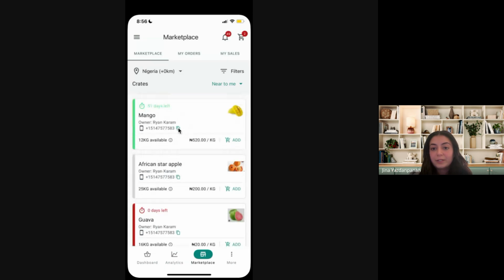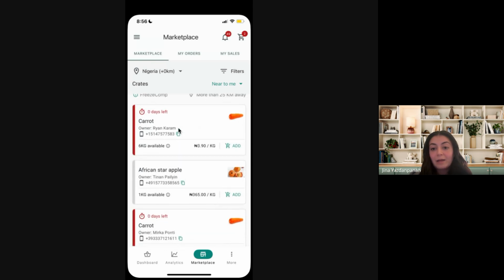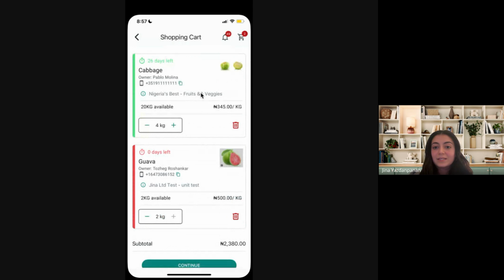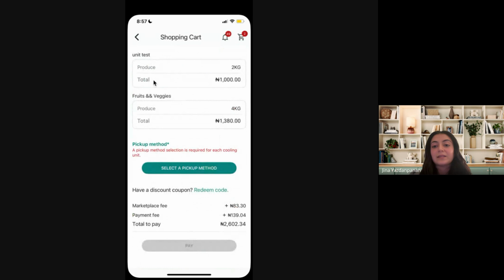So I will continue to scroll here, and maybe at this time I make my decision that I'm ready to check out. So now what you can see at the top right of this page is our small shopping cart icon, and it has the number 2 as we've added 2 items into our cart. So I'll click here, and I can see a summary of the items that I've selected. I'll click continue, and now you can see that these items are from 2 different cooling units.